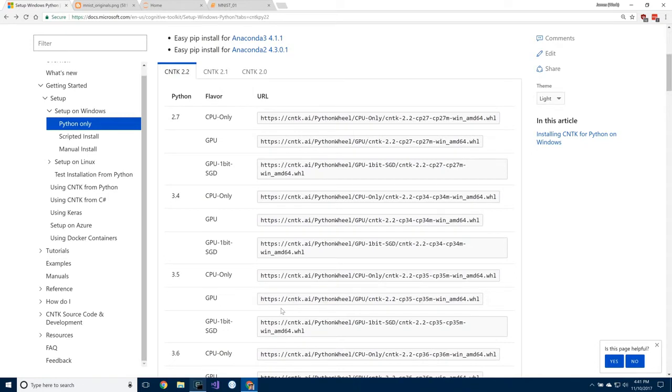For a VM like I'm running on here, I'm going to use the CPU only flavor because I don't have access to the graphics card. However, if you're running this natively, then I'd recommend picking up one of the GPU distributions, assuming you have a graphics card, because the training process is going to be a lot faster.